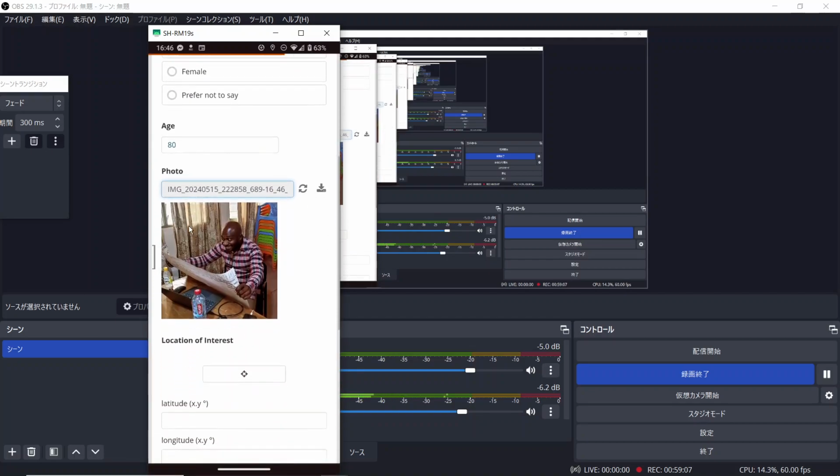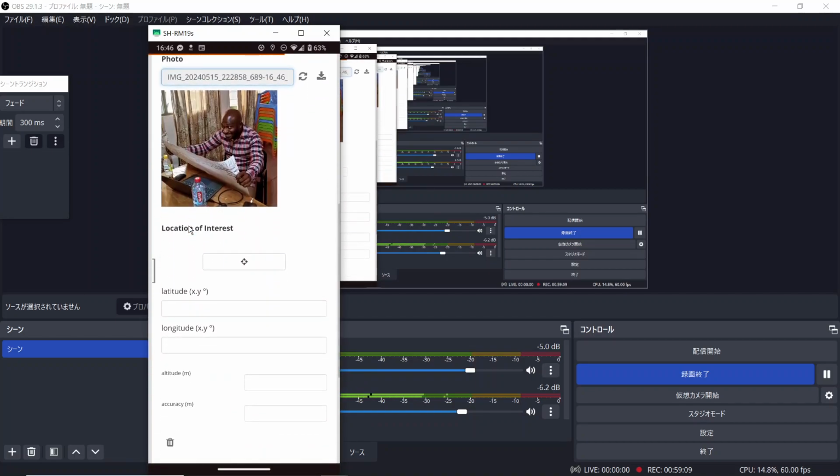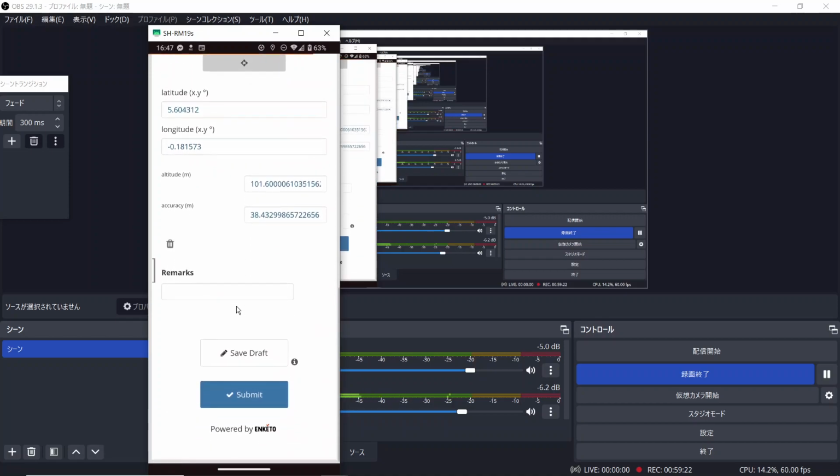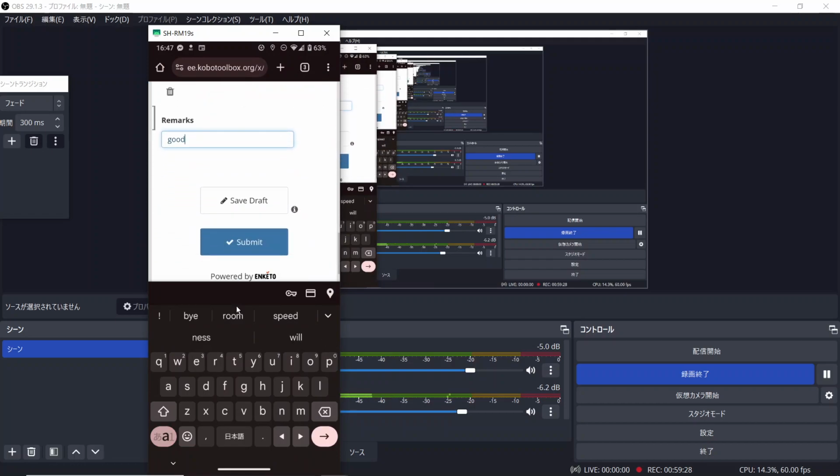Just browse from what I have. I like this photo a lot. So I just put it on here. Then location. This location with the register. Location. Here. So it takes a moment, okay, now it's coming, okay, and then remarks, good, so I just say submit.